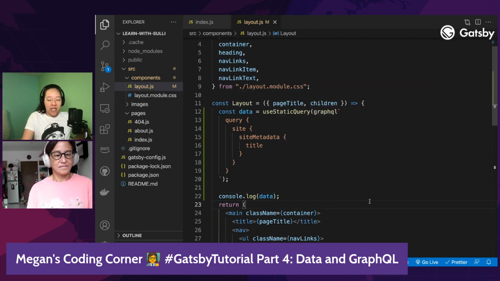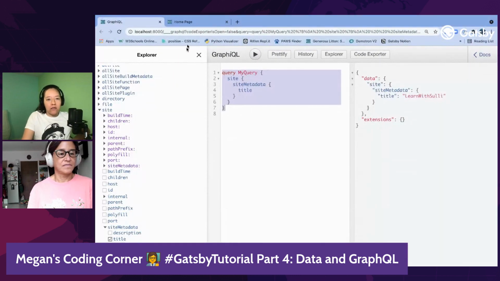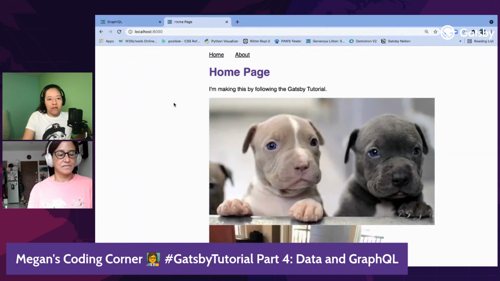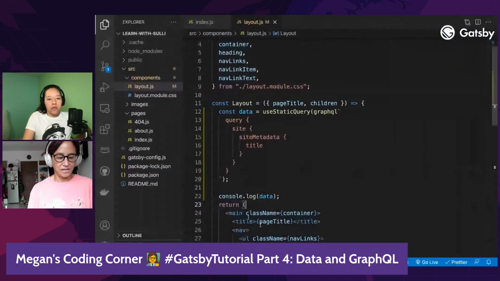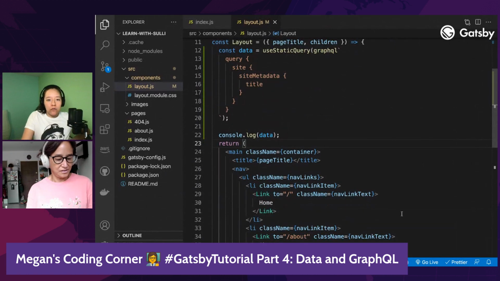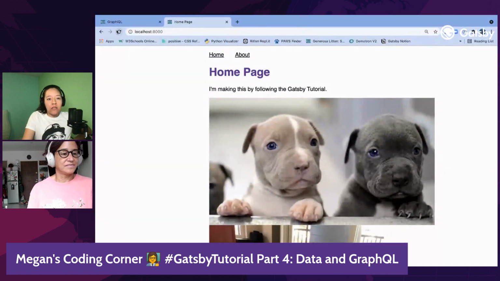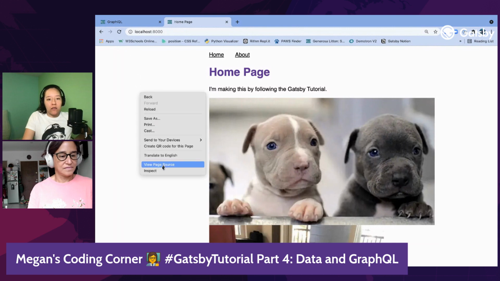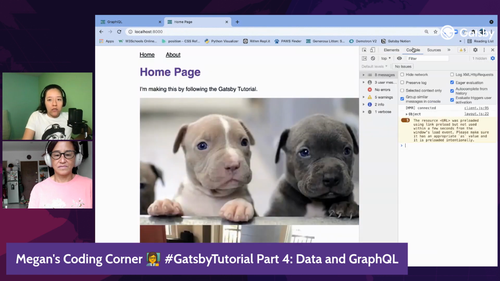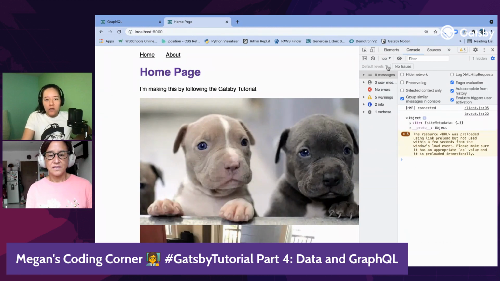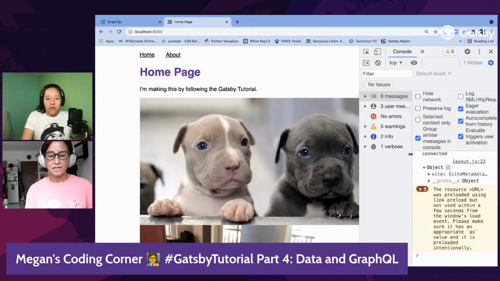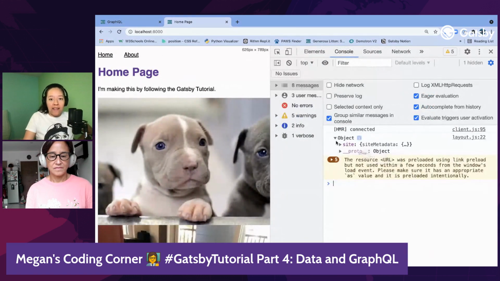Cool. So now if you save this and then your site, we still have the develop server running, right? Yes. Cool. So if you reload this page and then open your dev tools, you should be able to see that object. Can you make the text bigger in here? Does that work? Yep. Sweet. So you can see there's this object that we printed out, and that is our data object.